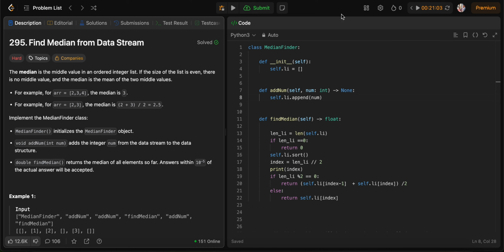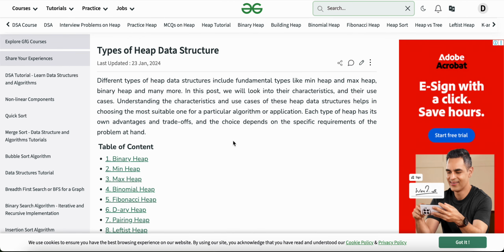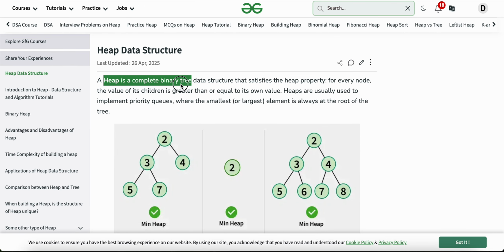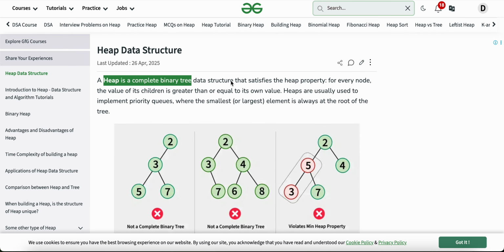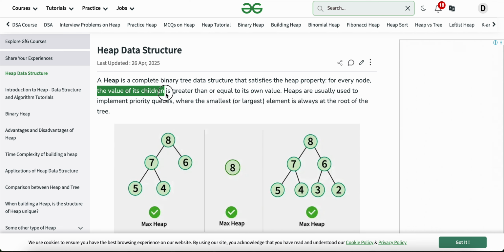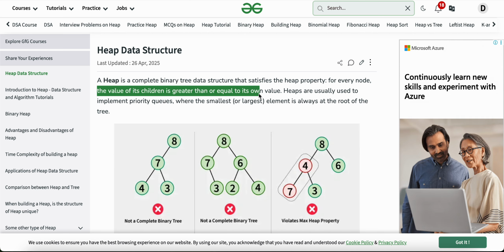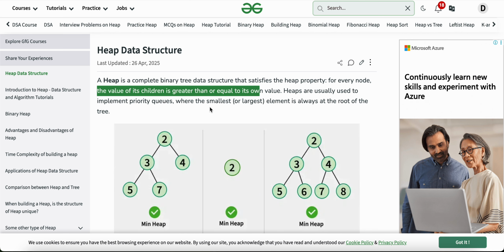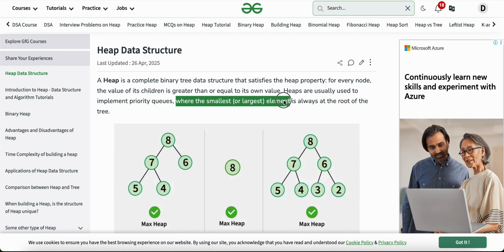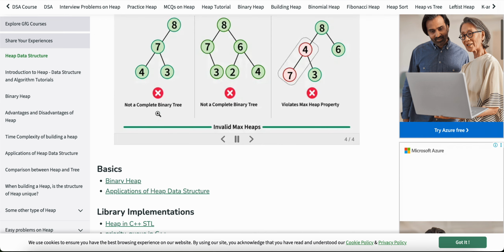So what is heap? Heap is a complete binary tree data structure that satisfies the heap property. For every node, the value of its children is greater than or equal to its own value, and heaps are usually used to implement a priority queue, where the smallest element is always at the root of the tree.